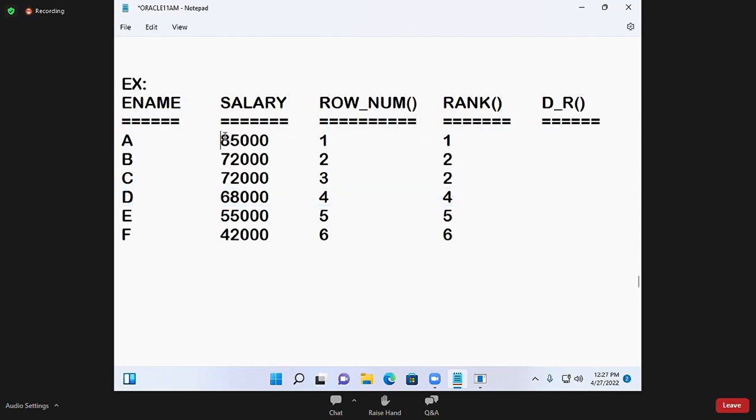Yes. First highest salary, first rank, there is no problem. Second highest salary people take second rank, there is no problem. But after second rank, what was expected? Third rank. But how much was assigned? 4 is assigned. So 3 is skipped here. That is the problem of the RANK function.